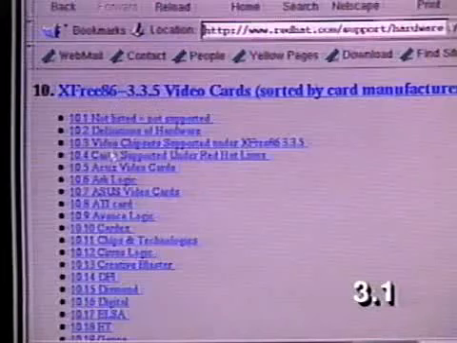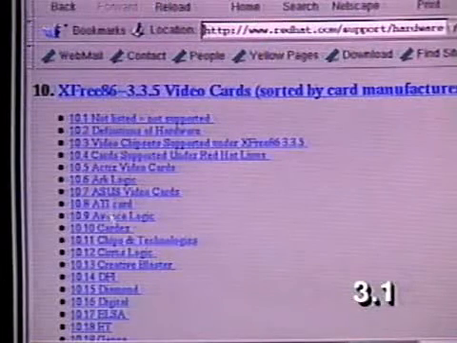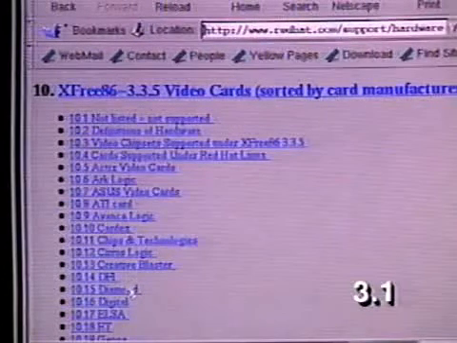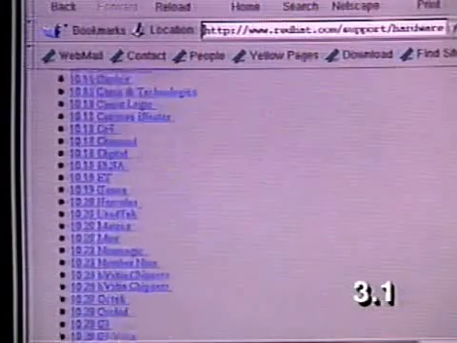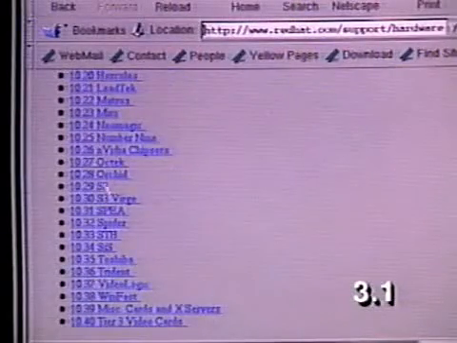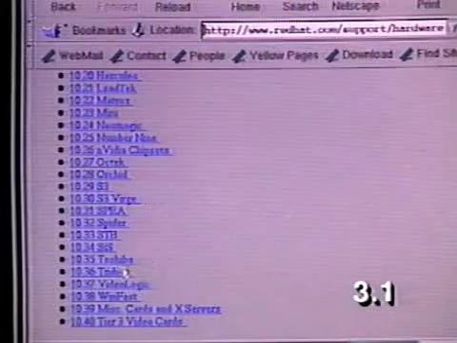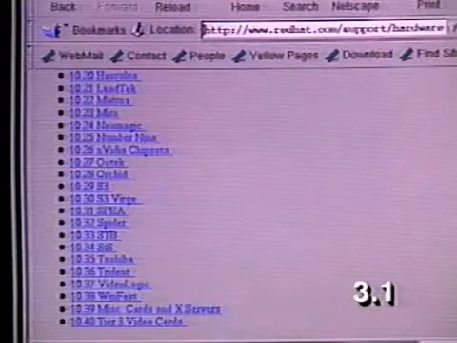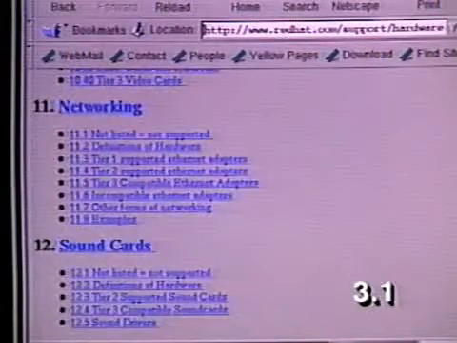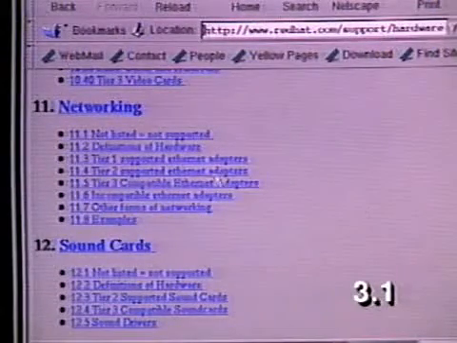Then you can go down and look either for the brand name, such as a Diamond Stealth card, or the chipset. You'll find some video chipsets listed here as well. S3 chipset, some Trident or Chips and Technologies chipsets, things like this. Networking cards are also listed by category.